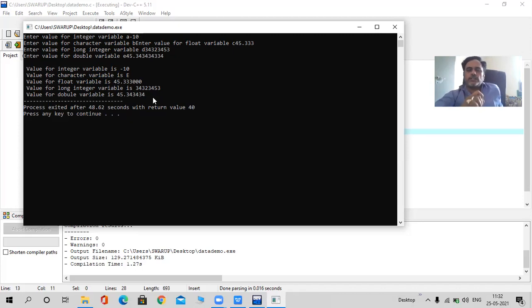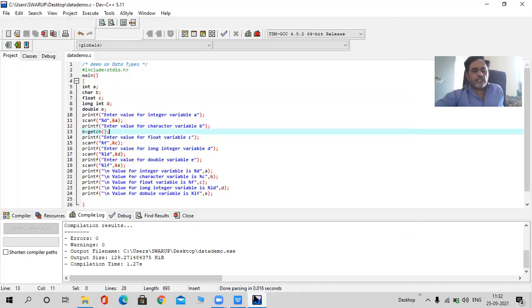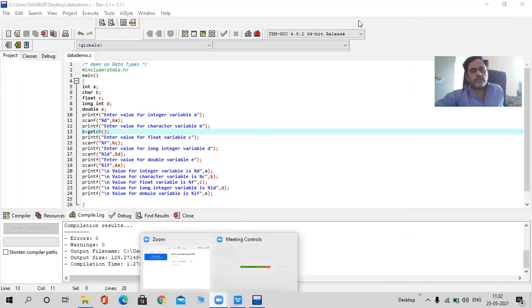So what is the advantage of using a long integer and a double here? If you want to specify more digits, you have to use a long integer. If you want to specify more decimal points, you have to use the double. You have to remember this. So this is all about the data types.